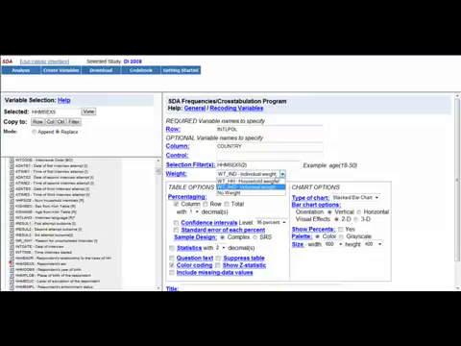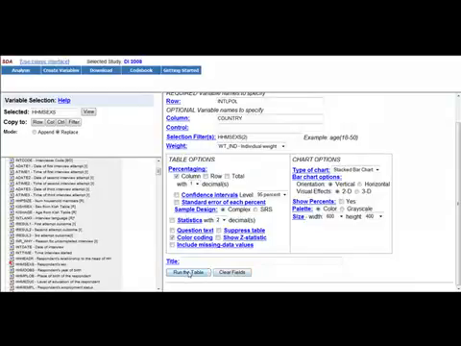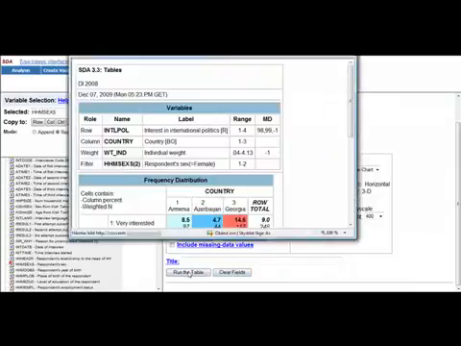And as last time, we would use the individual weight for this variable, as it is a question asked to an individual respondent and not to the whole household. And for table options, we keep percentaging in column, as we would like to have the results separated by each country. And that is all we need to do, and then run the table.